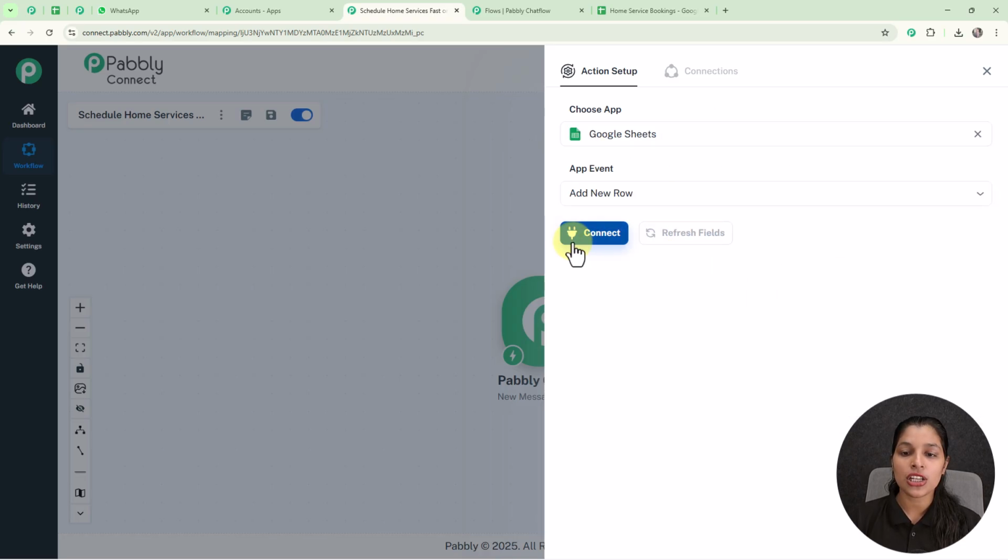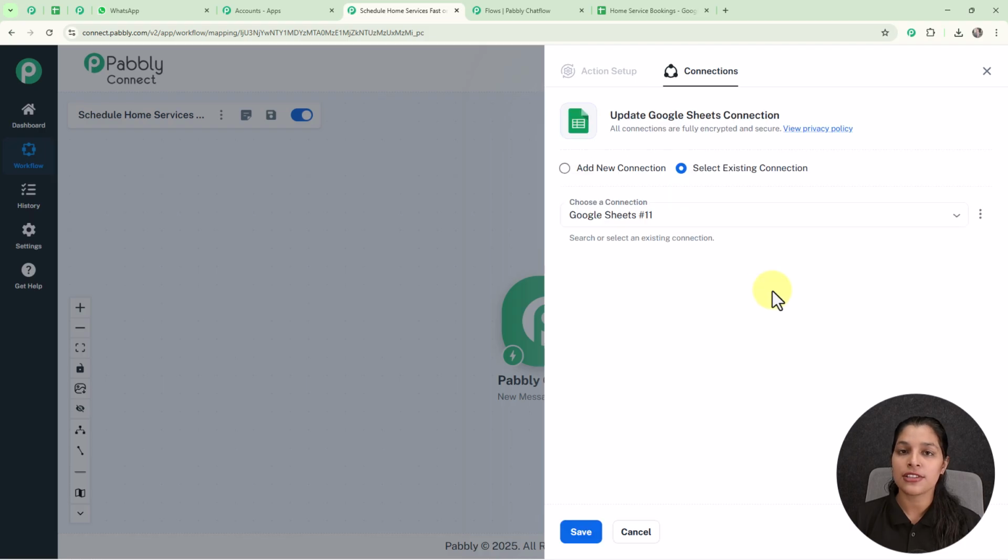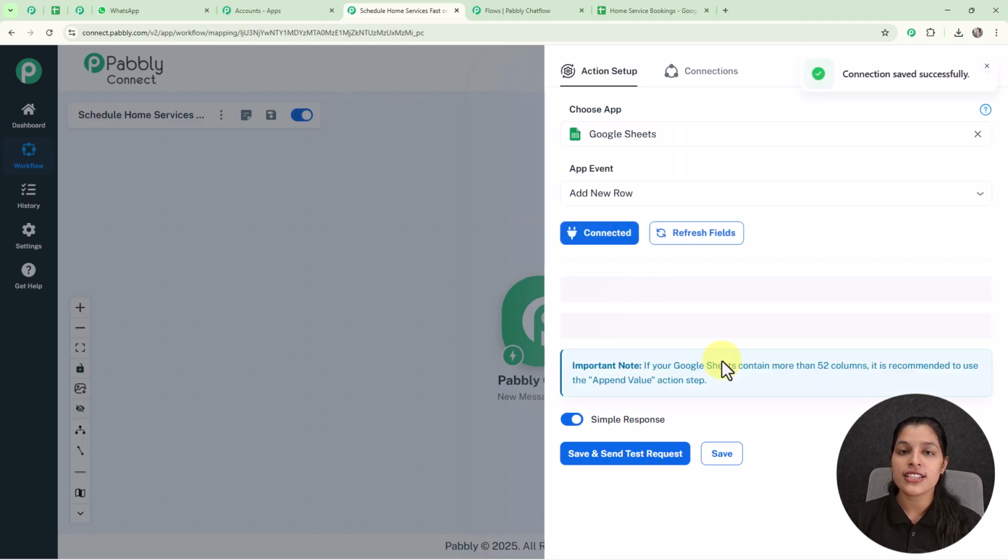Now we simply have to click over this connect button and we will be landed to the connection page of Google Sheet. And if you want to build a new connection, you can simply click over this add new connection button, and here you have to sign up with your Google account. And if you already have an existing connection, you can simply use this, that is select existing connection, where your connection has been already chosen. Now we simply have to click over the save button for saving this connection.